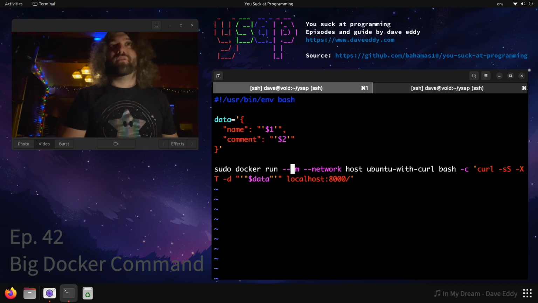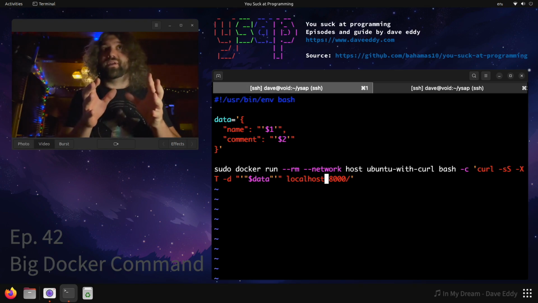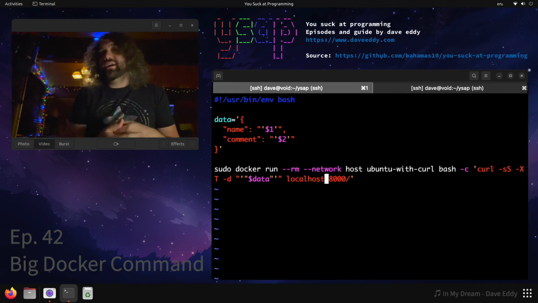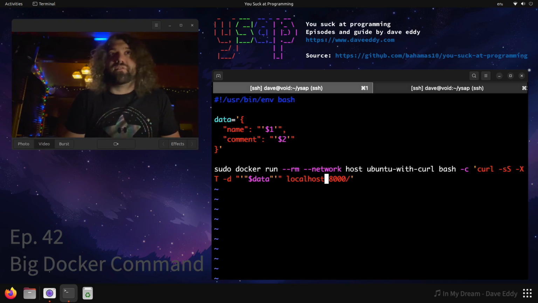So we do sudo docker run, blah, blah, blah, all this stuff. We're running a container, we're running bash with -c that runs curl. We're putting that data to localhost 8000. Okay, so we're taking information from arguments, a name and a comment. We're formatting that as JSON, and then we're putting it onto a remote HTTP server. Seems simple enough. Let me show you how I would fix this in real time, okay?